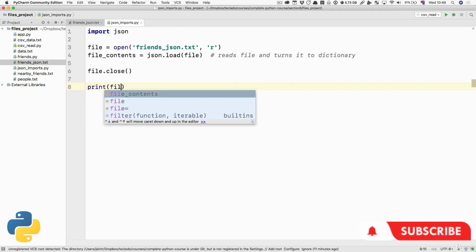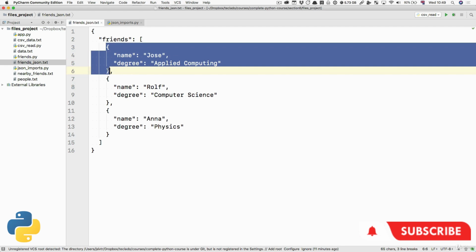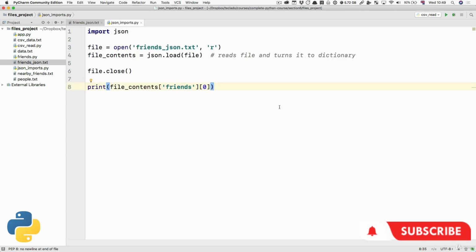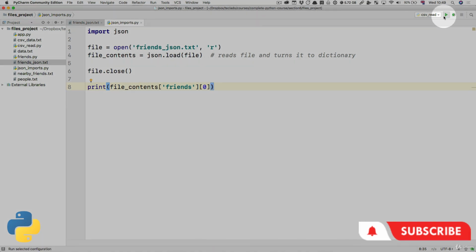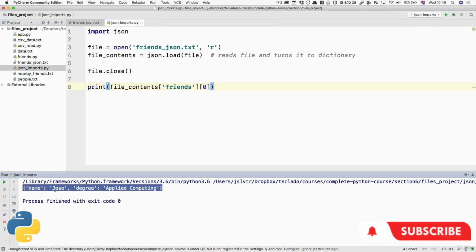And now we can use the file contents for whatever we want. For example, we can print file_contents friends 0. And that should print this dictionary here. Okay, remember, if you're using PyCharm, you may be tempted to press the top right play button, but it's likely that that's going to play the wrong file, csv_read in this case. So if that's the case, just right-click the JSON imports file and run it. And there you have it. We print out the dictionary with name Jose and degree applied computing. That's what I studied at university. This is how you load a JSON file into a dictionary that you can then use as normal.